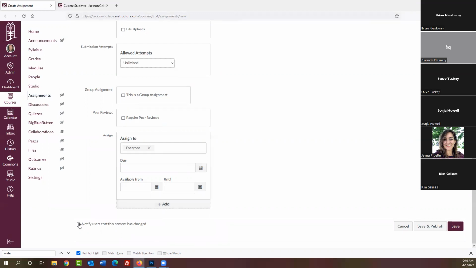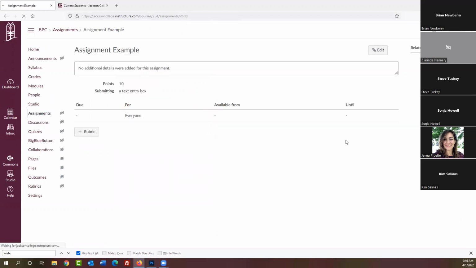If you want, you can notify users that you made a change by clicking that. And then over here, you notice you can cancel, you can save and publish, or you can save. If you just click save, the assignment will be saved, but it will not be visible to students. You must publish an assignment in order for it to be visible to students. And that's the option I'm going to choose here. So that's one example of an assignment.